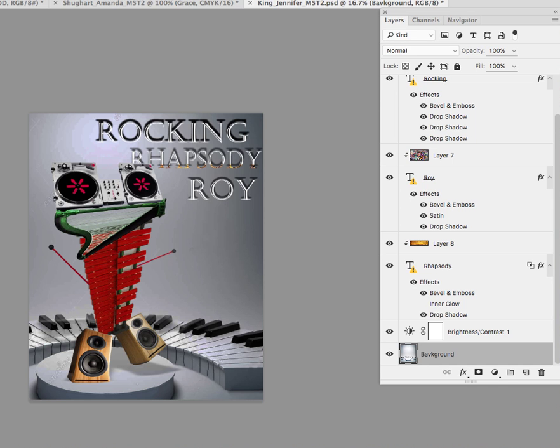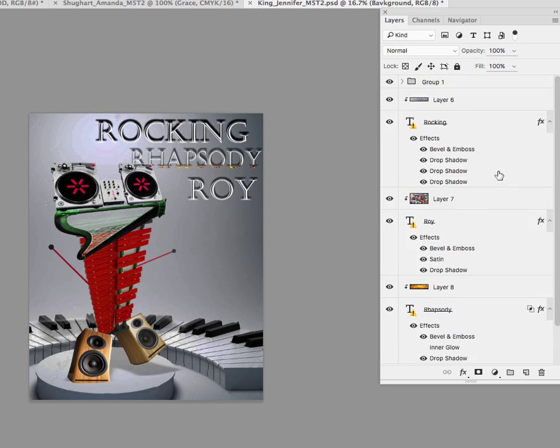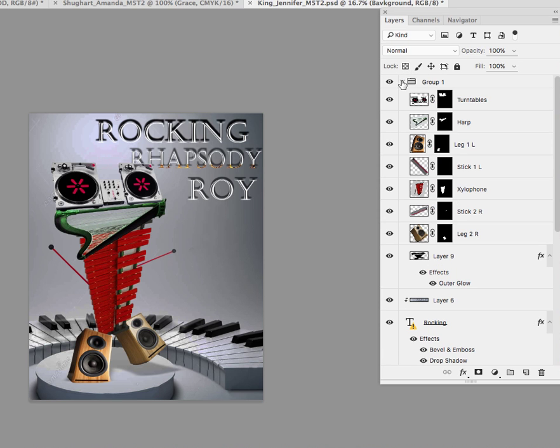I would just continue working. I think the caricature is great. Not really too many changes. You could add something like a glow to the arms. That always adds a little bit of emphasis.